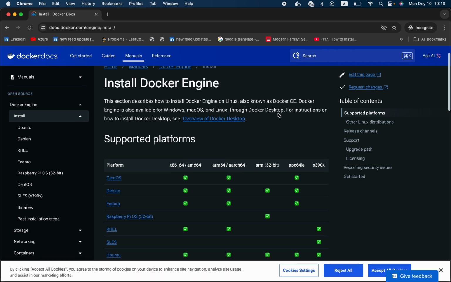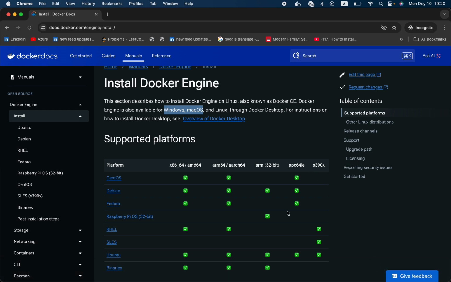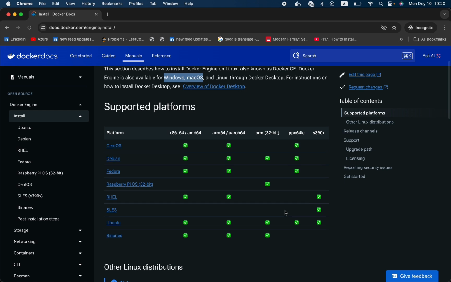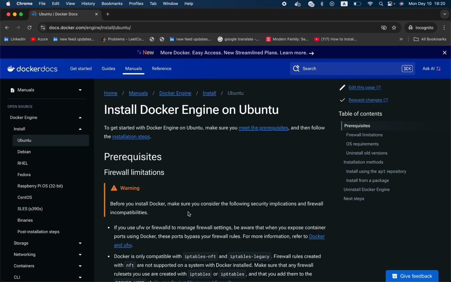As mentioned earlier, on macOS and Windows, you need to install Docker Desktop. This creates a Linux-based virtual machine where your containers will run. On Linux systems, however, Docker can be installed directly on your computer, allowing containers to run natively. On this page, you'll see a list of server operating systems like CentOS, Debian, and Ubuntu, which can run Docker natively. Since I'm using Ubuntu, I'll click on Install on Ubuntu.